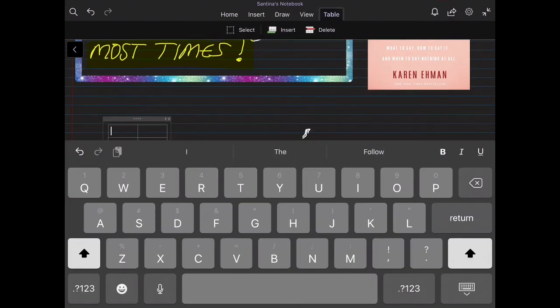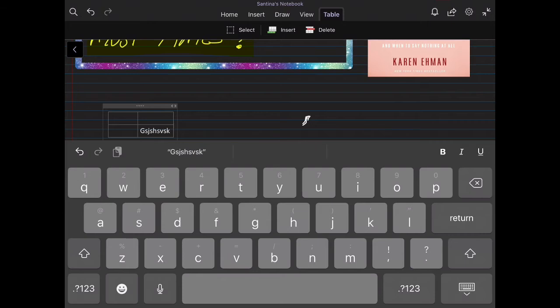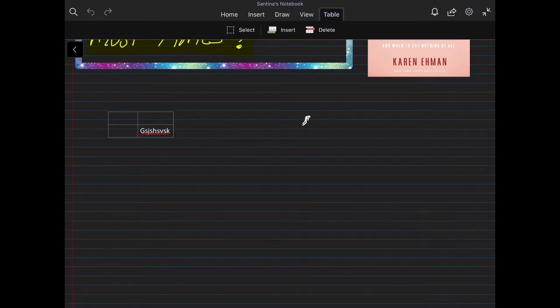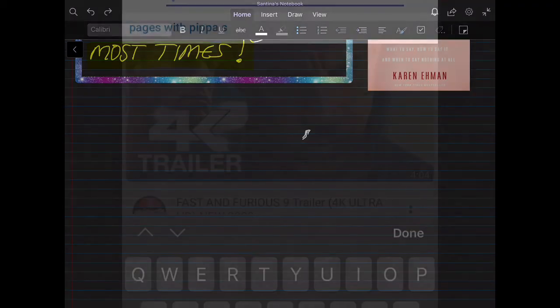I'm also going to show you how you can insert a table on your page. You can see it up there in the top tab. You just insert your table, how many columns and rows you want, and type in it. But I'm going to delete this because I don't want a table right now.